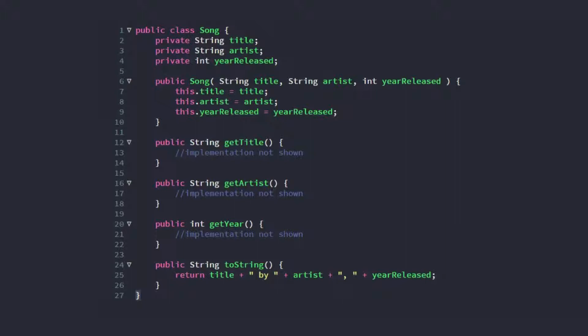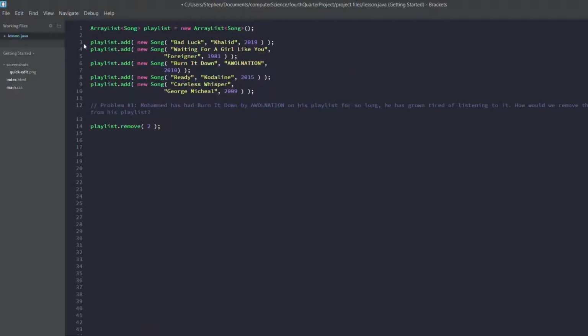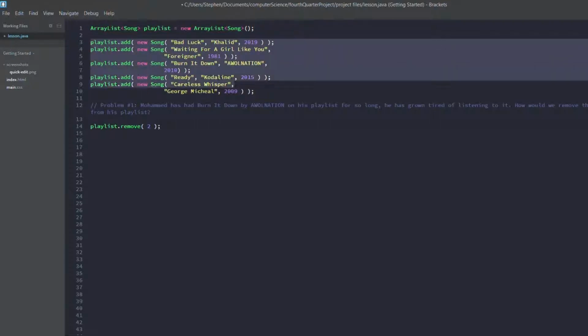Now let's see how we can create an ArrayList of songs. So here I've created an array list that will store song objects. We call that playlist, and we set it equal to a new array list that will contain song objects. Here I've just added 5 songs using the .add method, and we're just adding a new song with the information here.